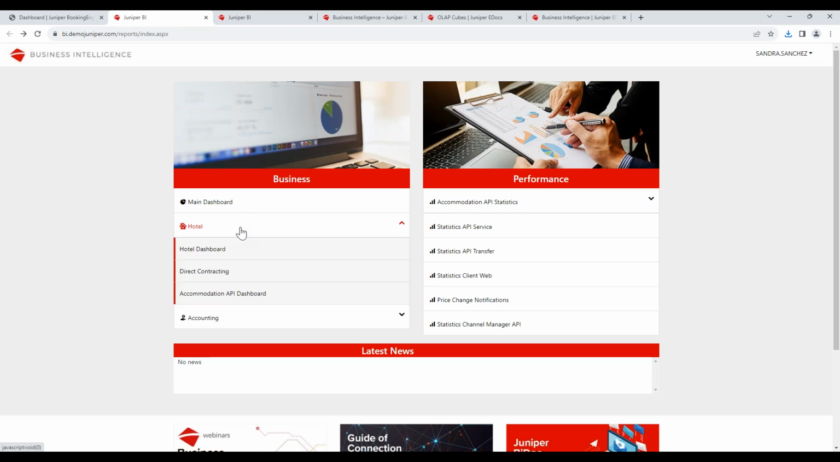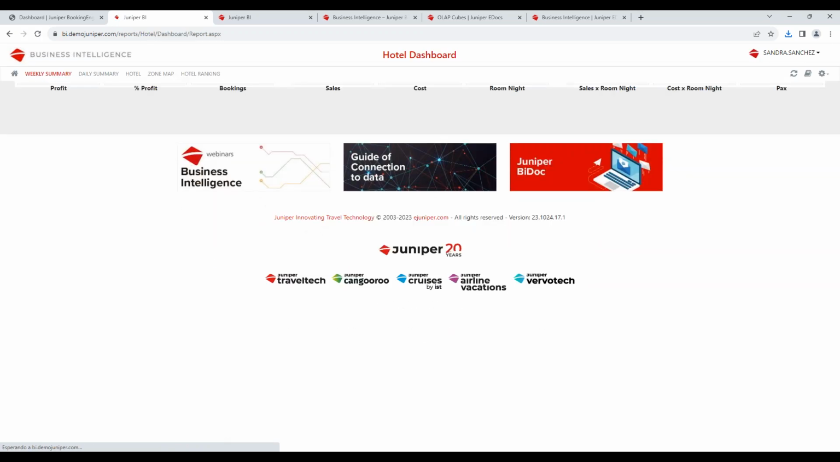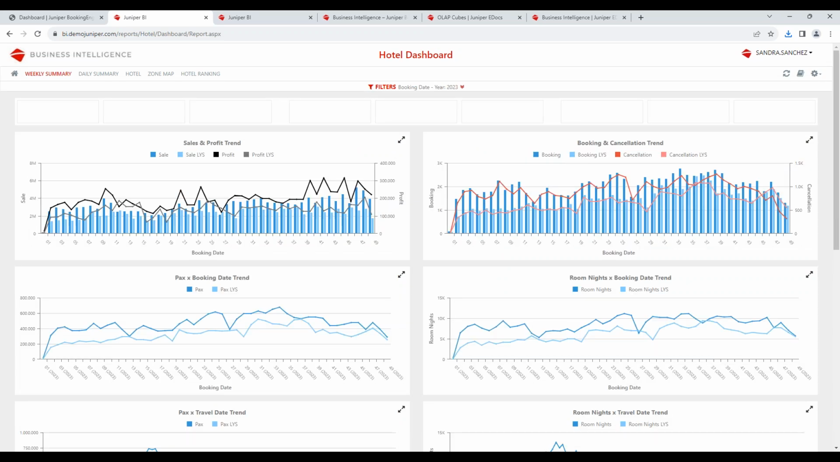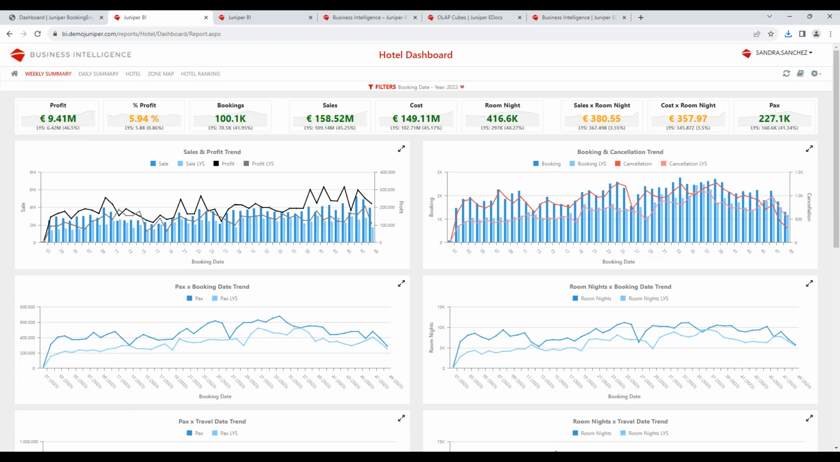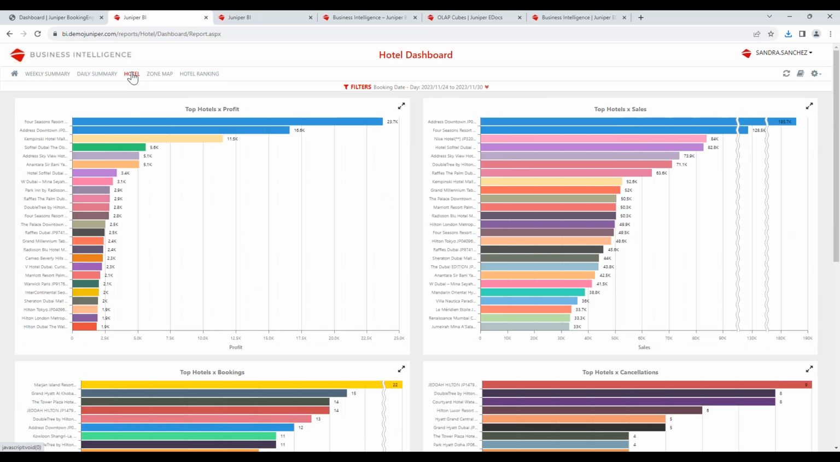We also have the specific dashboards, this one for hotels, for example, which, as its name suggests, gives us information about the sales of accommodations. And if we go to the hotel area, we will see which are our hotels with the highest profit, for example. The breakdown shown here is by hotel, because we are already drilling down at the hotel level.